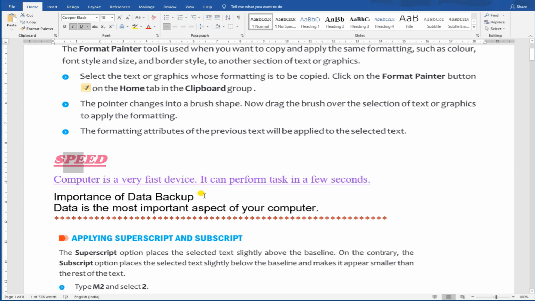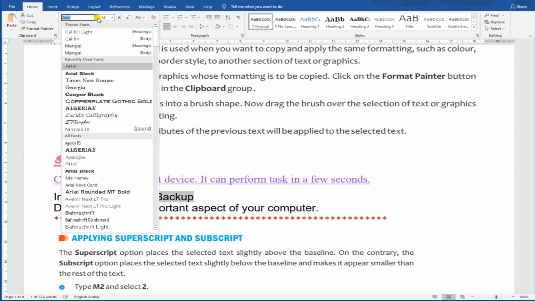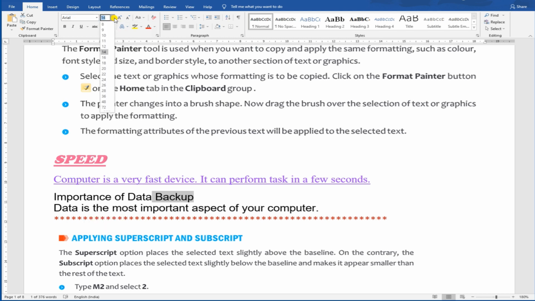If I try to do it manually, I need to select the text. I need to find the Cooper Black from here. I need to change the font size from here. I need to make it italic, underline. I need to find the color. And that thing I need to do for each and every heading where I want the same style. But using Format Painter, we can do it very easily.